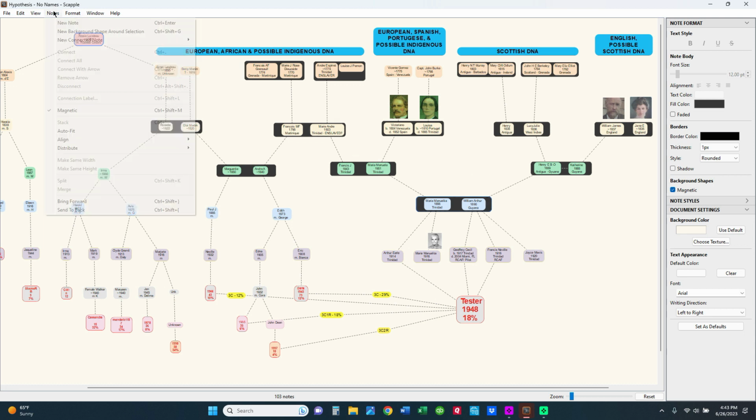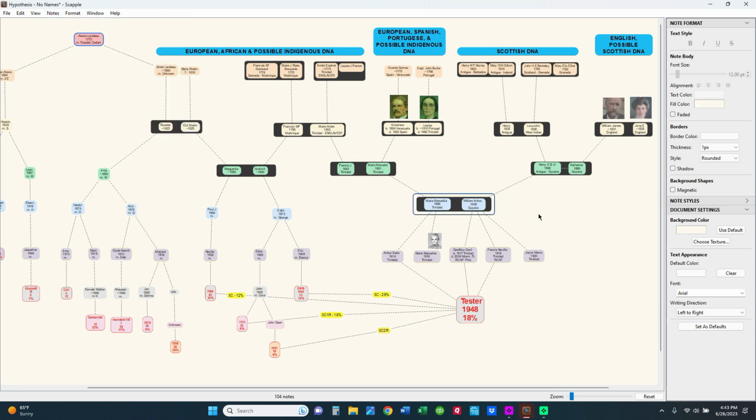The way to do that is you go up here, you go to a new background shape. So it just put it around it, but let me see if I can pull it out. Right here you can do a whole new note in here. You can create a box. You can pull these things into here. You can do things like that.